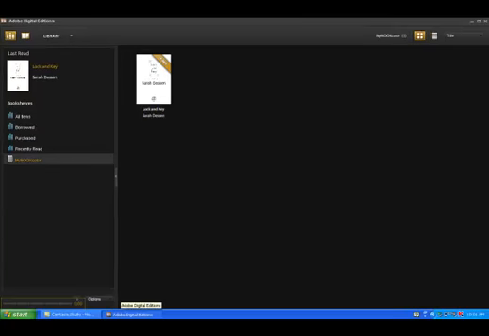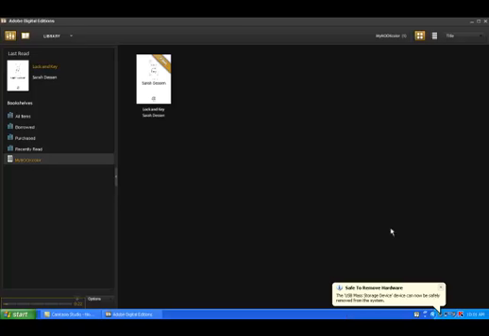Okay, so now that I have transferred my ebook to my Nook, it is time to disconnect my USB from the computer. So in order to do that, I'm going to go down to the bottom toolbar. I'm going to look for my Safely Remove Hardware icon. I'm going to click on it. It's going to let me safely remove it, and then I can remove the USB.